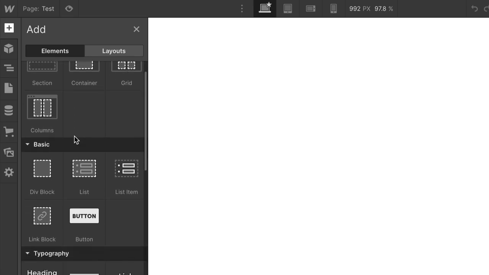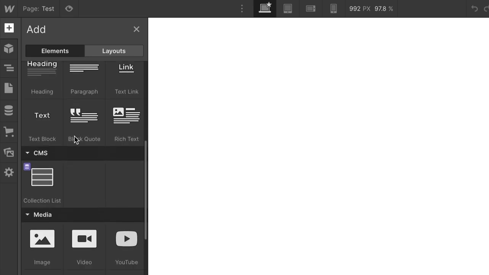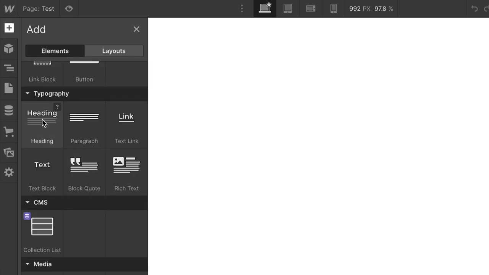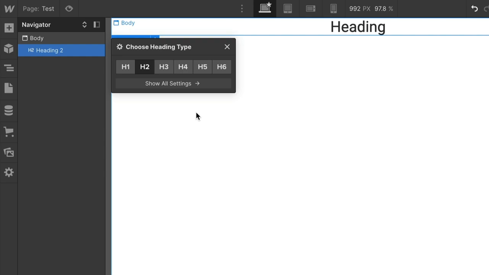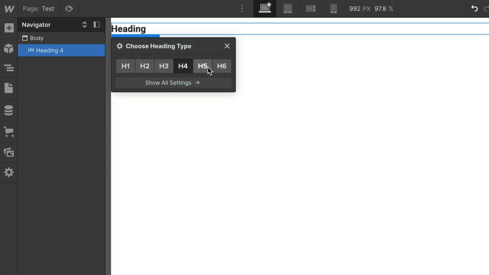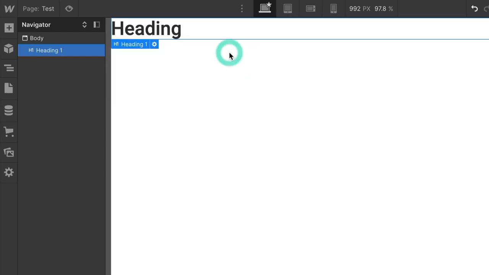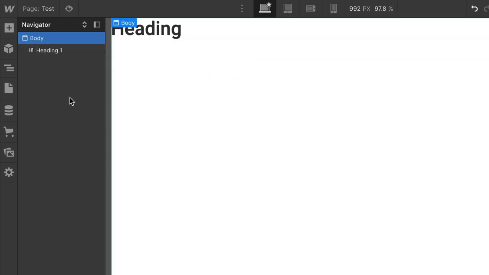From here, we need to find the element that we want to drag in, and then we can click and drag directly on our canvas. Depending on the element type, we might get some additional options right off the bat. Like, for example, for a heading, we get to choose the heading type. And then once we close this, we can see the element is right here in our canvas and also in our navigator.